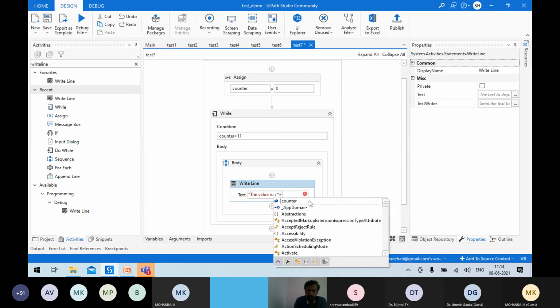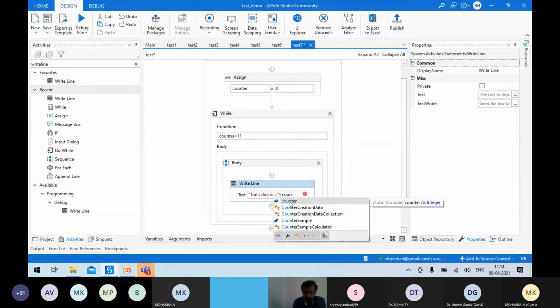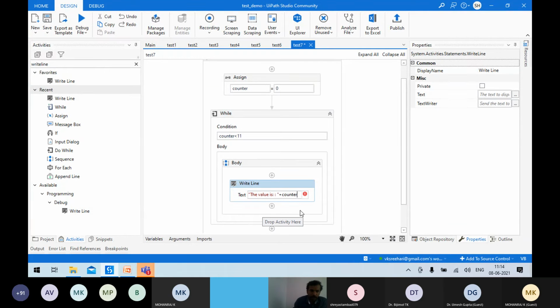Counter is initialized to 0. You have to declare the variable here, and since it is an integer, you have to put it as to string. So the condition is set, you have initialized a counter, and in the while you have set a condition. If this condition is true, what you have to do is specified here: display the counter value. The first time it will display 0.